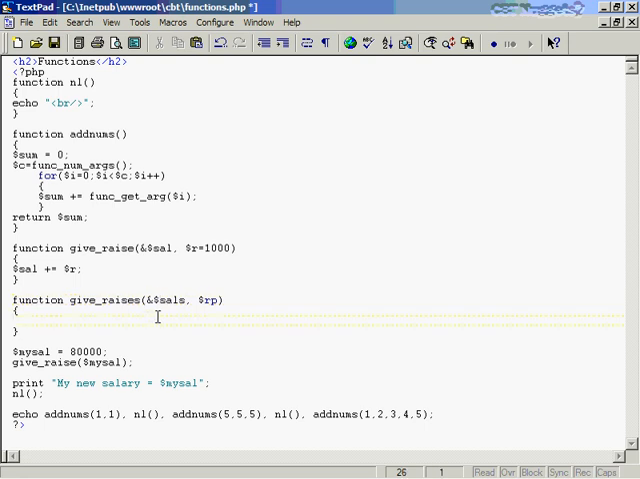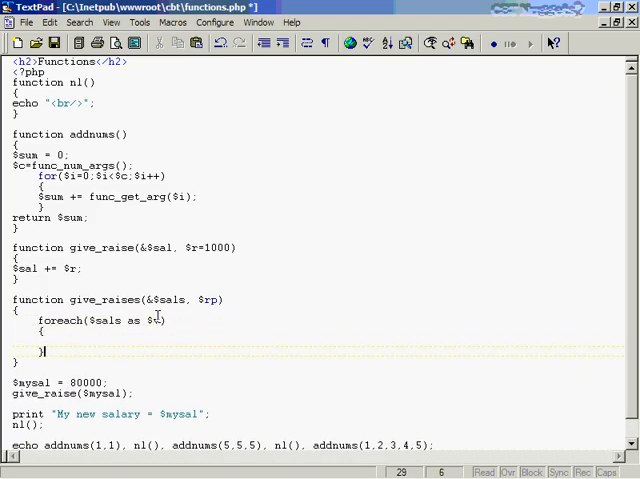And now inside here, we're going to have a foreach loop to loop through the elements in our array. So we'll say foreach $sals as $V. So what's going to happen in this foreach loop is every time we loop through our salaries right here, the individual value is going to be $V. Now we're going to be modifying $V, and so once again we want to pass by reference. So make sure you put the ampersand right there.